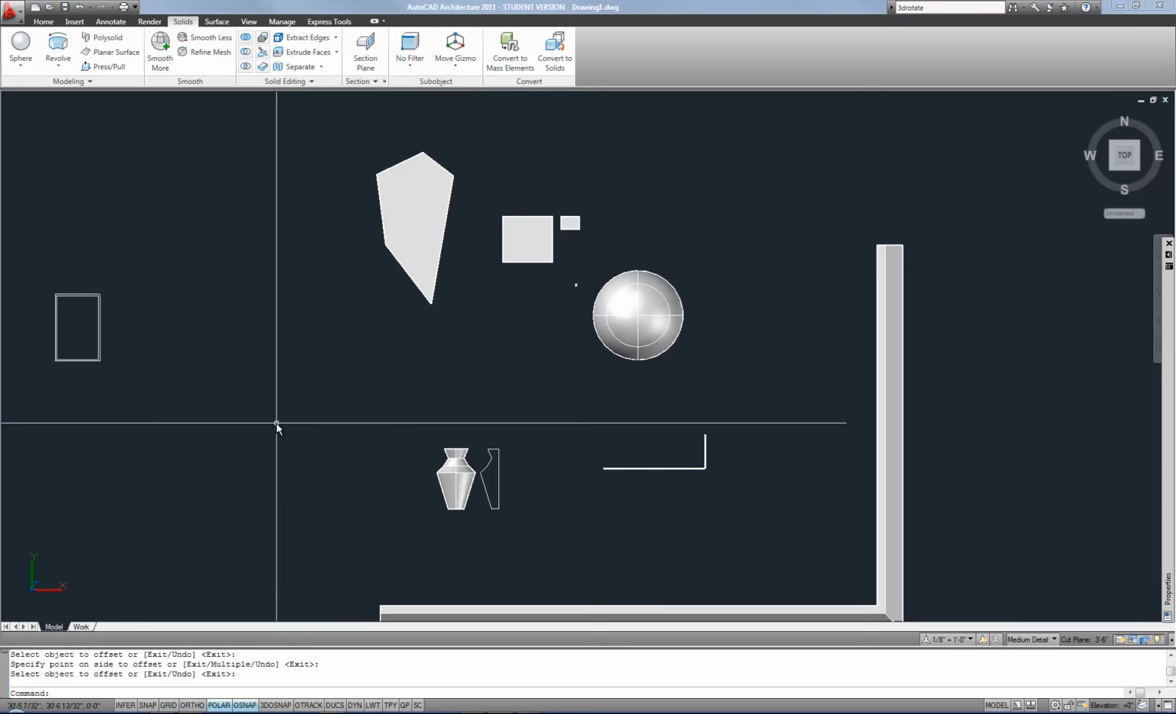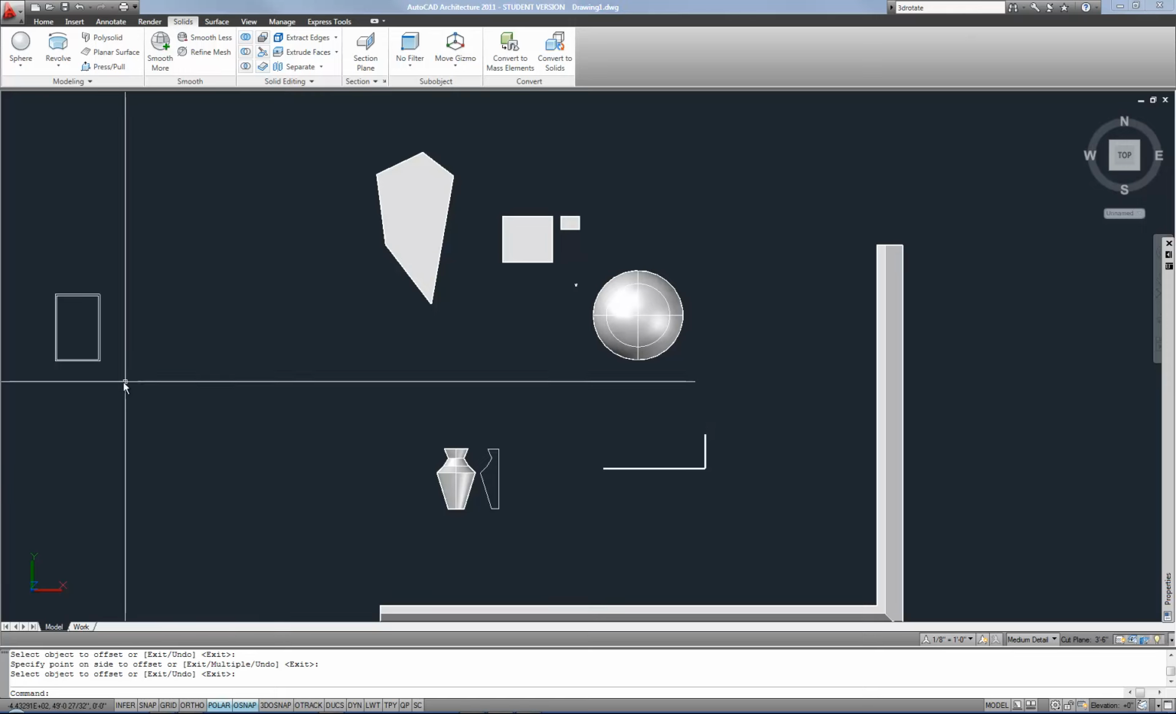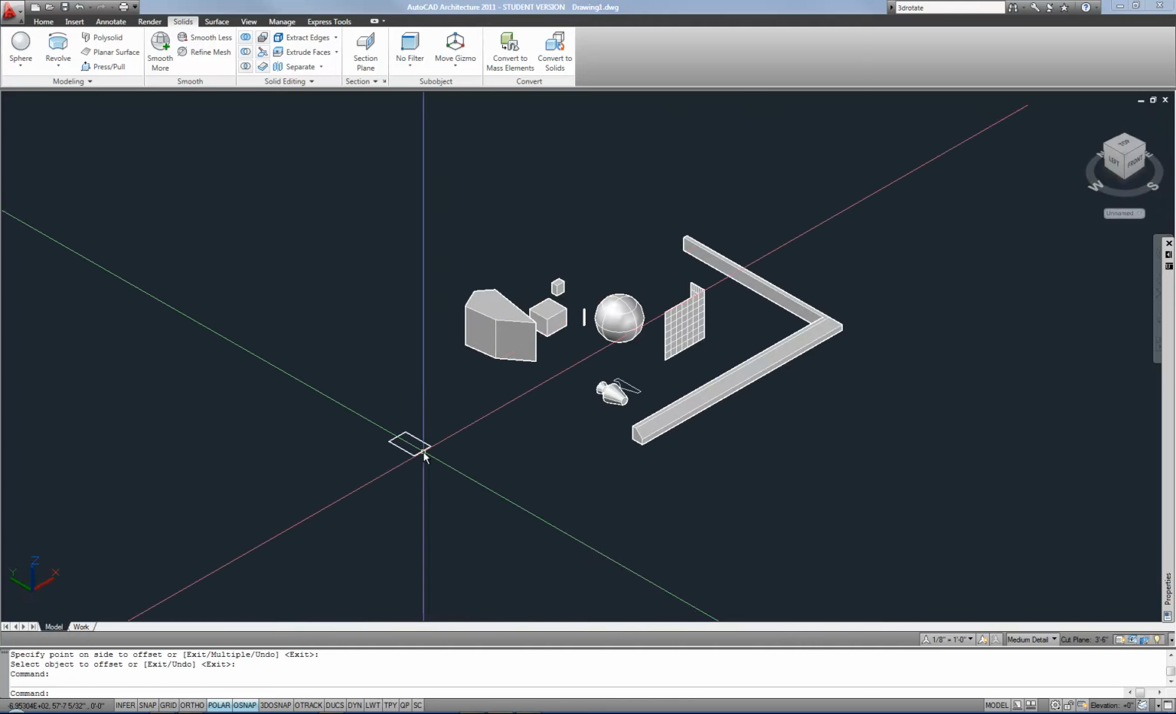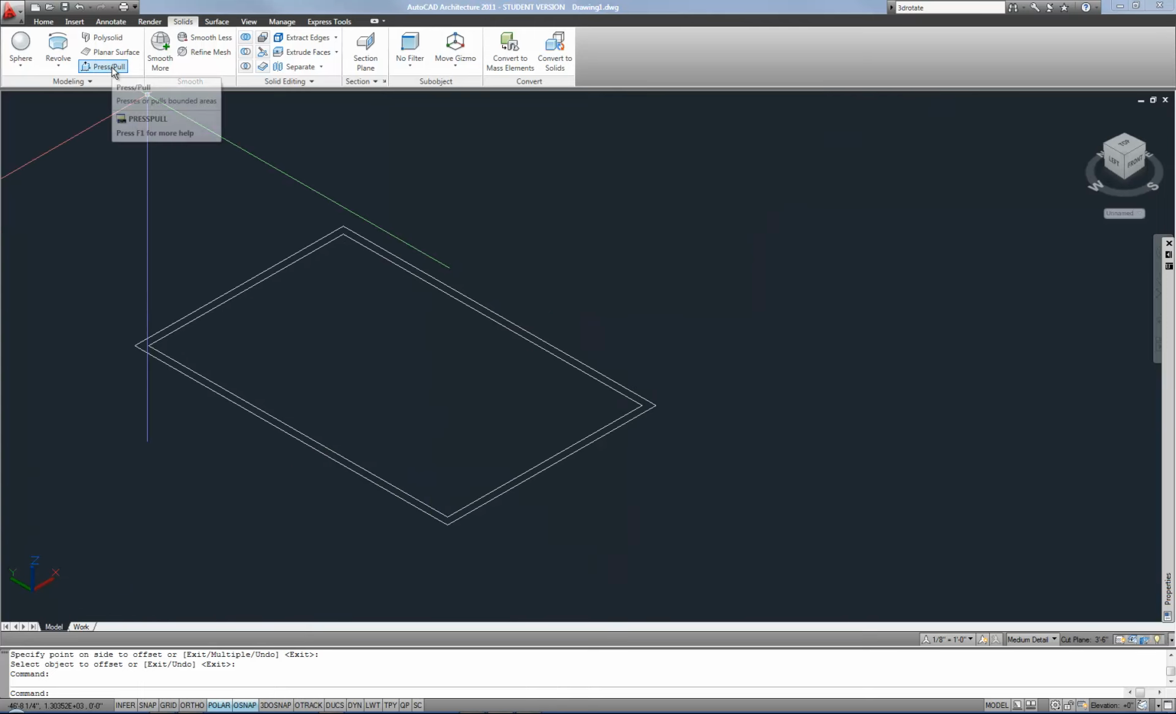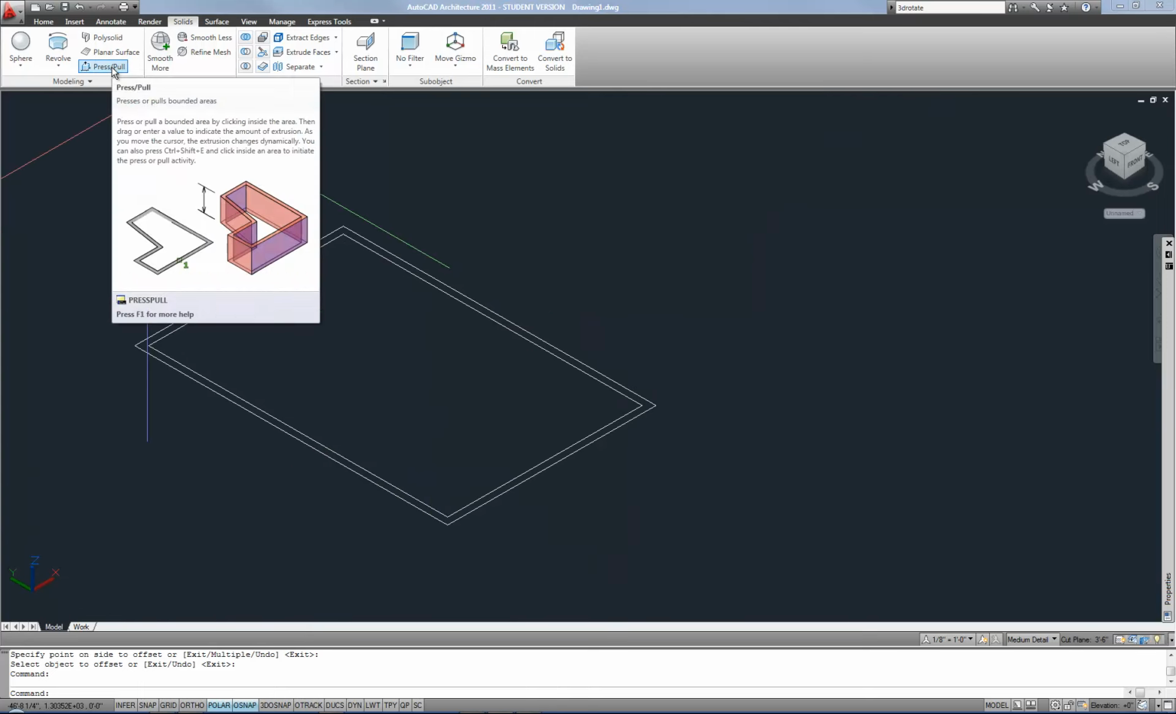Now, those basic tools are very useful, and you can build a surprising number of things out of just those commands that I've shown you. I'm going to go through one more, and that's the press pull, which is kind of a newer thing. If you have an enclosed shape like this, and if you hover, you can see the tooltip is showing you the idea here. Any closed region, you can use this to extrude it up.